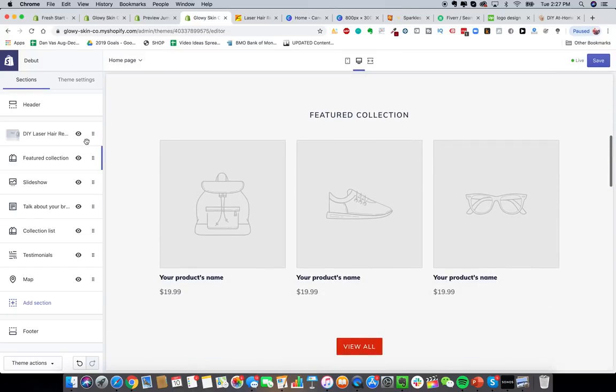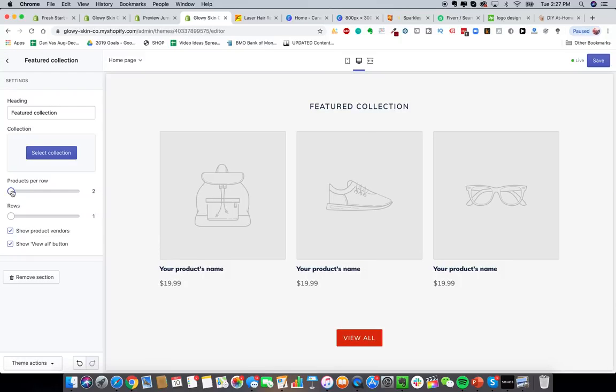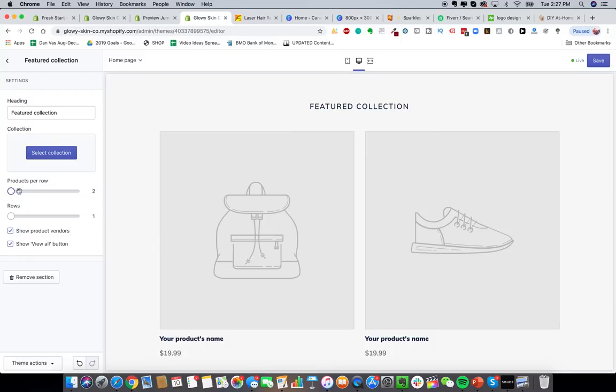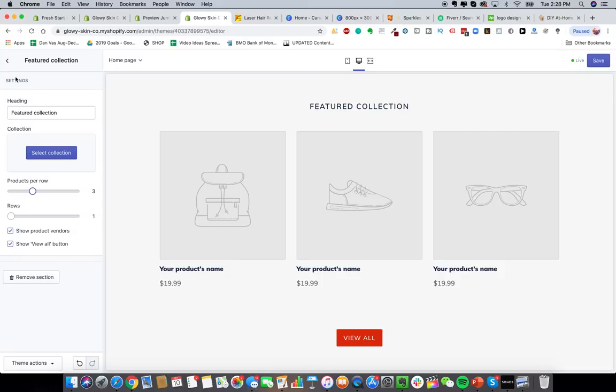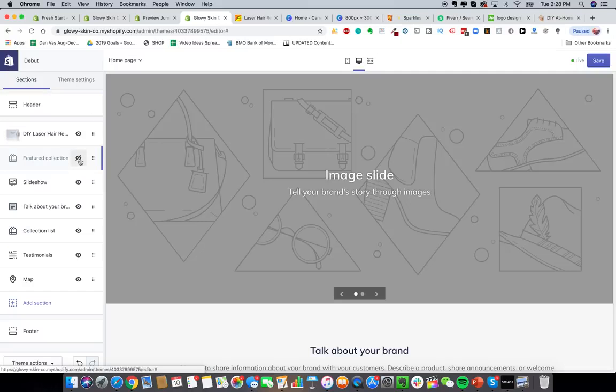So for the featured collection here, we can click on it and then we can put one product. Actually, we can't put two. We can't put less than two. So for now, we're just going to hide this section. So you can just click that.